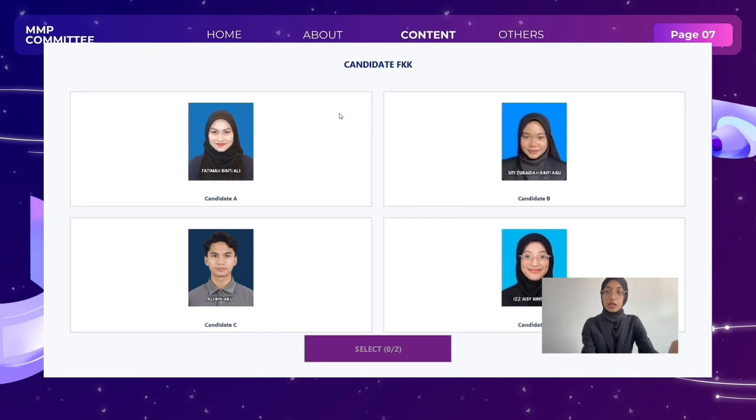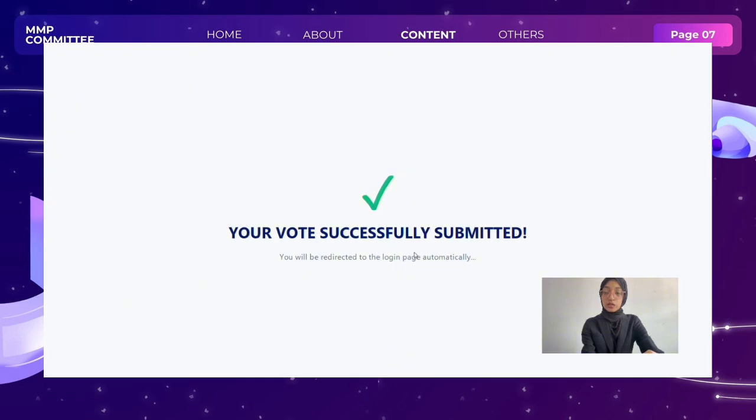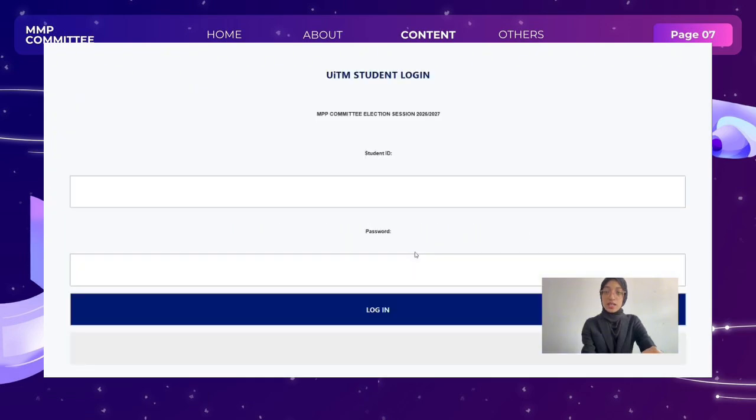So each voter has to pick 2 candidates, which for example, I will choose candidate C and candidate D, and it will show 2/2. So I select it, and it will show successfully submitted, and it will come back to the login page again.